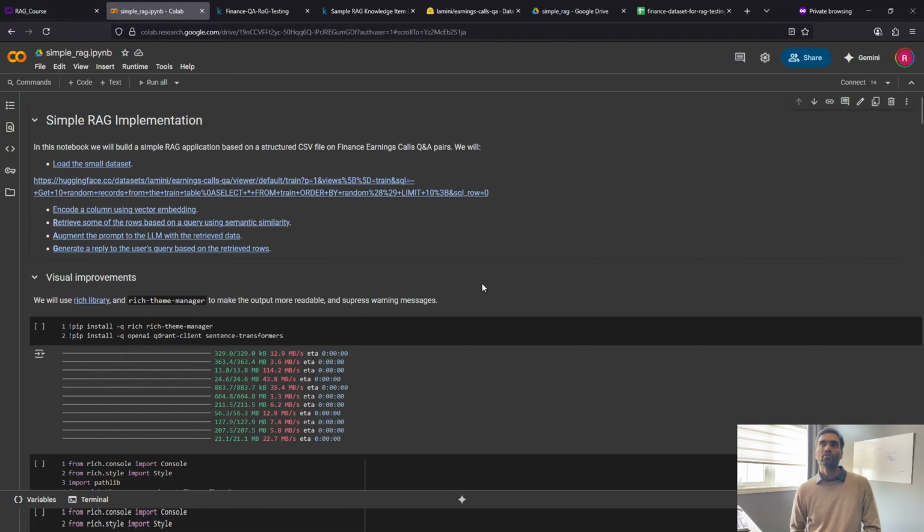Hi, in this session we are going to discuss a simple RAG implementation, or naive RAG. This is a demo part. We already discussed what simple RAG is. So this is a Colab notebook. In this notebook we go step by step, like we are going to load a small data set.